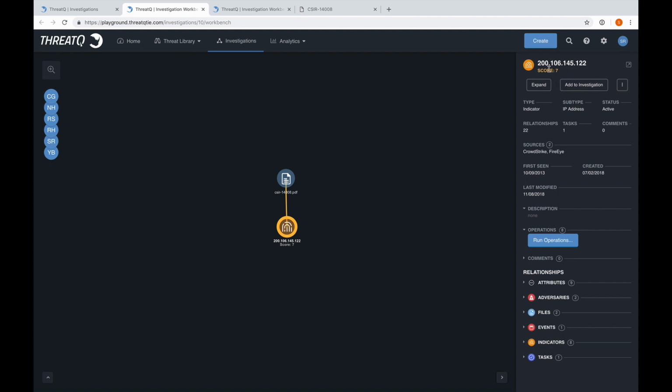You'll also notice that we have a score of 7. ThreatQ's scoring system allows us to prioritize the threat data based upon parameters that we set. For example, I can focus on specific attributes, sources, and various other criteria as well to help focus that threat data to something that's relevant to me.